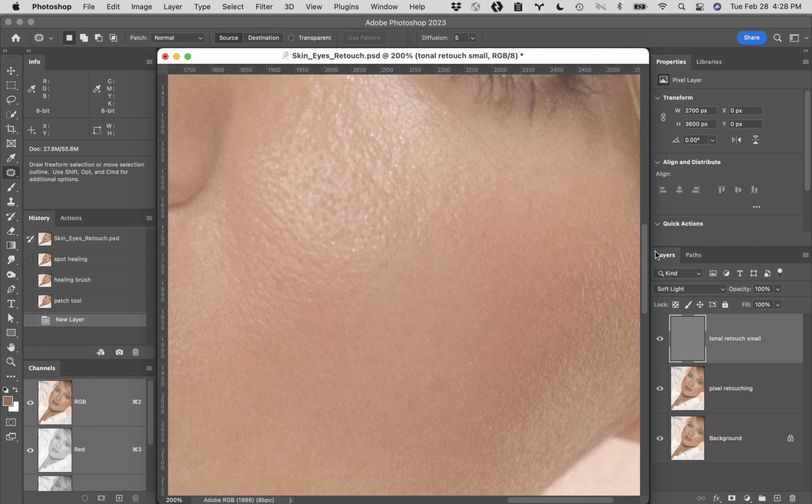But nonetheless, overlay would be an option in here. But soft light gives you a little bit more breathing room when we're trying to build this. So I'm going to hit the D key to default my foreground and background colors to black and white. I'm going to hit the B key to get a brush. I'm going to make my brush a little bit smaller.